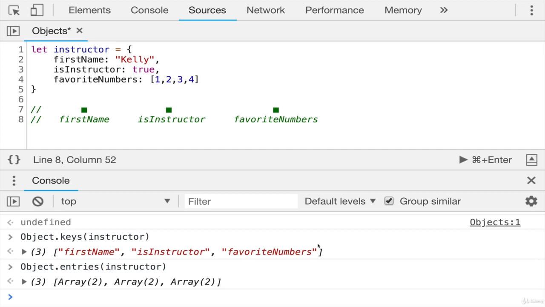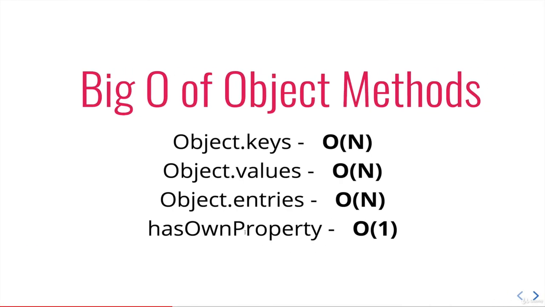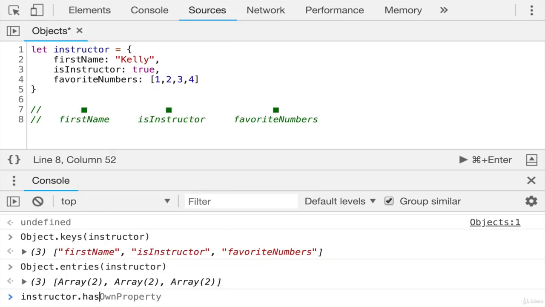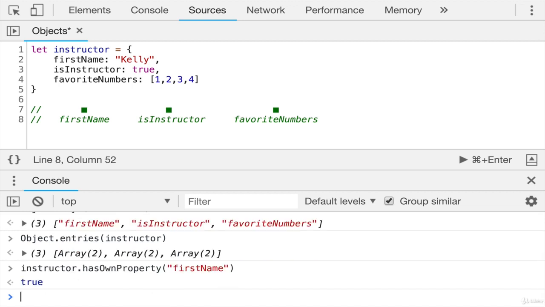Remember. Okay, so lastly, we've got hasOwnProperty. And hasOwnProperty is a little different. We pass in a property like first name, and it just tells us it has first name, or it doesn't have first name. And this is constant time. Hopefully that makes sense why it's constant time. If we're able to access information in constant time, if we have the key first name and we want the value, we should also be able to check if a key exists in pretty much the exact same time.